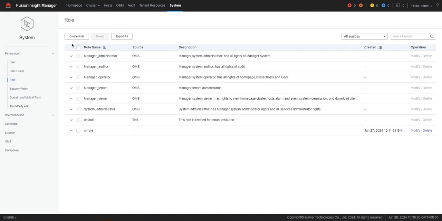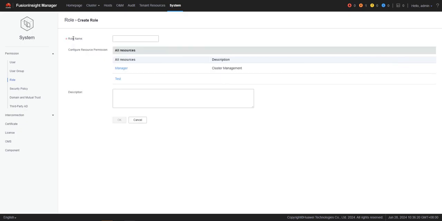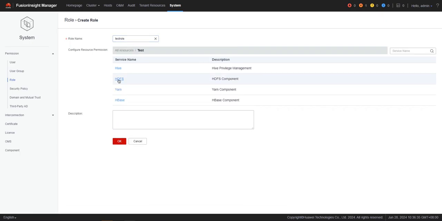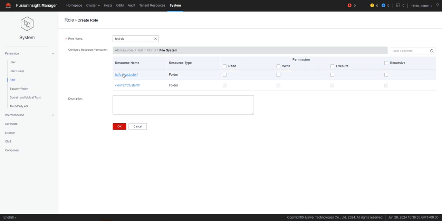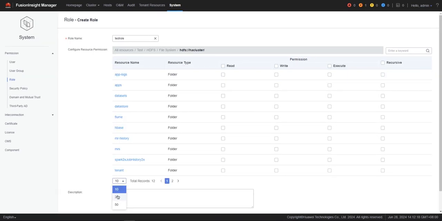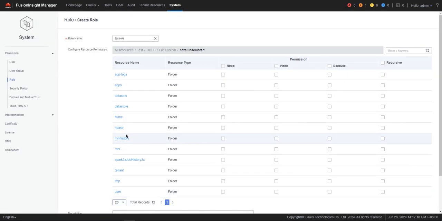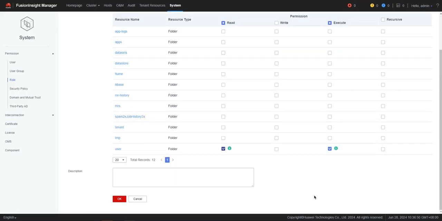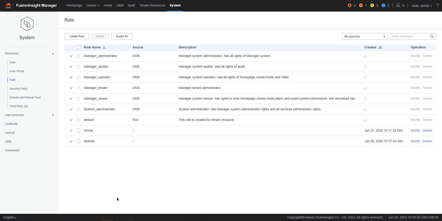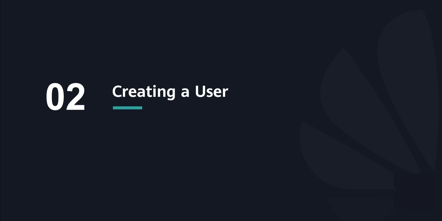Click Create Role. Enter the role name. In the Configure Resource Permission list, locate the storage location of the user directory in HDFS. Select Read and execute permissions. Click OK. The role is created. Next, let's see how to create a user and bind the created role to the user.